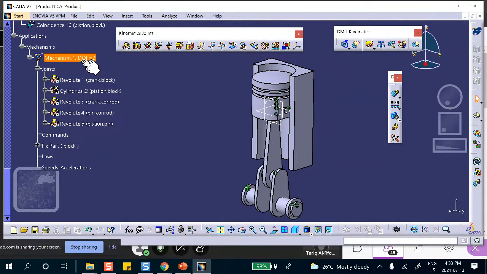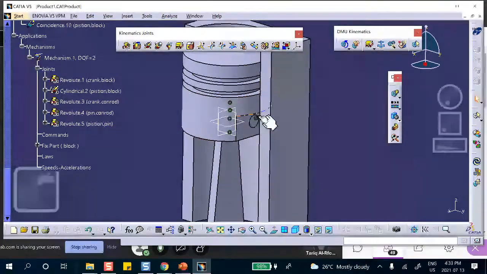Now, the problem is that you have one extra degree of freedom, because this pin can actually spin about its axis. All we did with the pin and the connecting rod was say axis and axis, and the vertical plane and the vertical plane. That makes this a revolute joint, and that's why it can turn. One degree of freedom is because the pin is sitting there loose, it can spin, and the other one is, of course, the crank can turn.